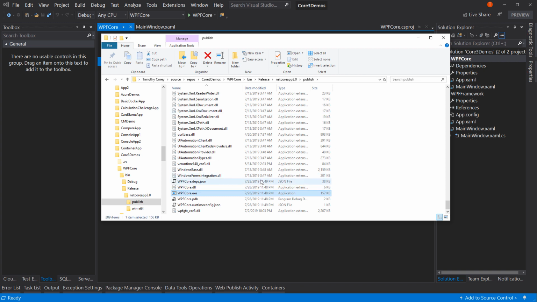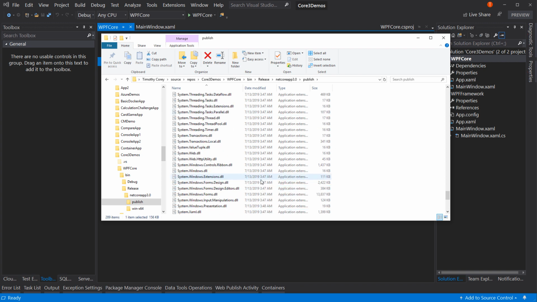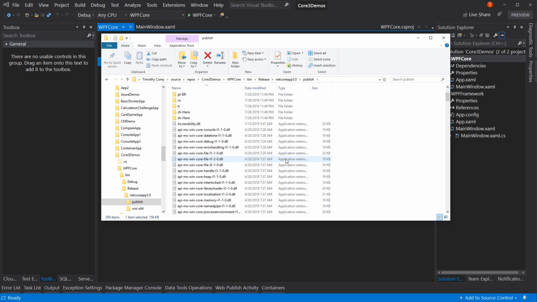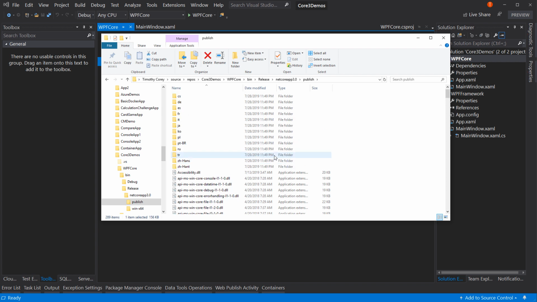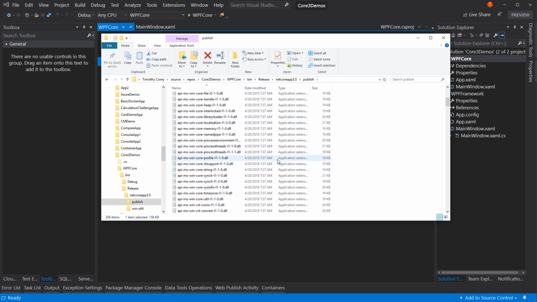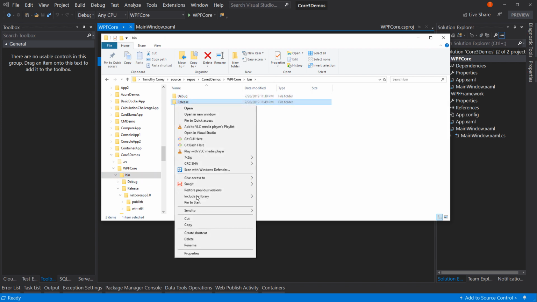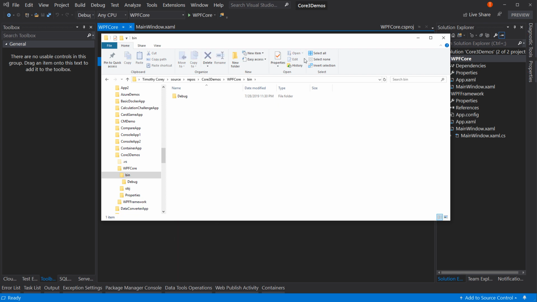However, if you're looking to give this to a user and have them just run it themselves, this is confusing. They're going to ask you, which file do I execute? And obviously, it's going to be a lot of different choices. That's not the greatest idea. So let's go back to our bin folder and delete our release again.